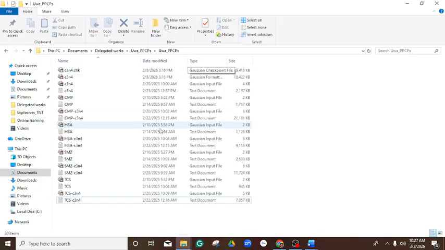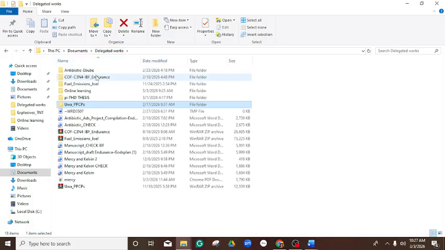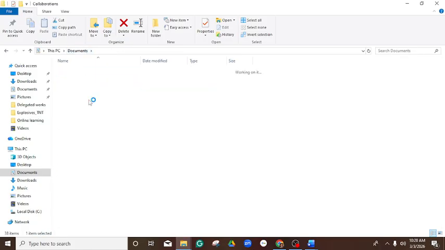So I think I should make use of a smaller compound that has more polarity so that we can actually see what I'm talking about. So I think I need to find something with a checkpoint file. So let's find it.